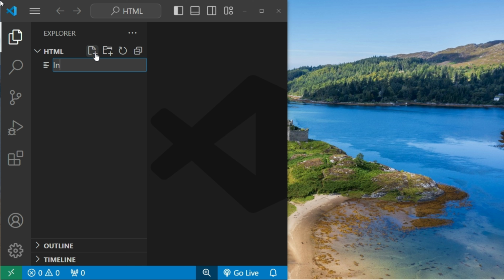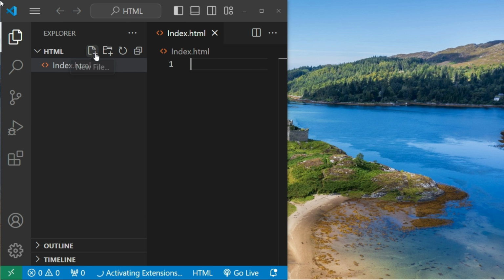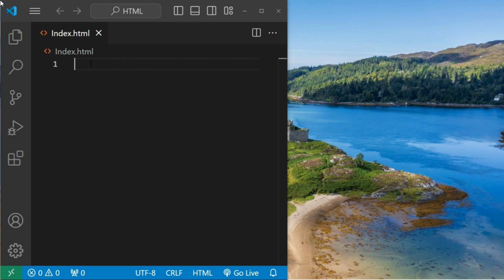Index. The name you can write whatever you want, but for HTML I preferably use index. It's a welcome page, so index is mainly used. Dot html. HTML is the extension for the HTML file. You just click enter. Now close this sidebar.